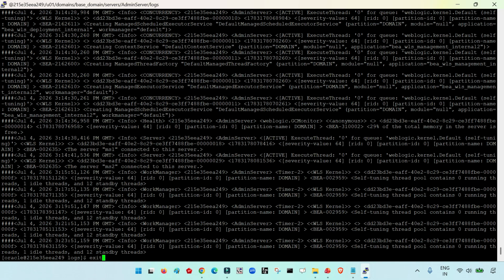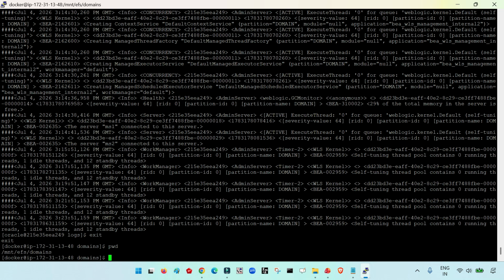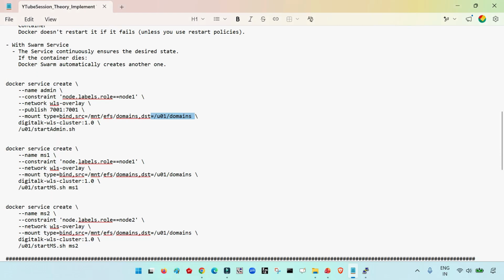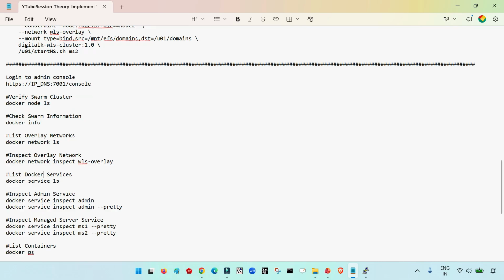Okay, so to come out from the particular container, you can just run the exit command. So you will come out from the container. So now I am in my local file system in my OS. Right, so these are certain commands that you can run for troubleshooting, specifically when you are in the WebLogic cluster in the Docker.